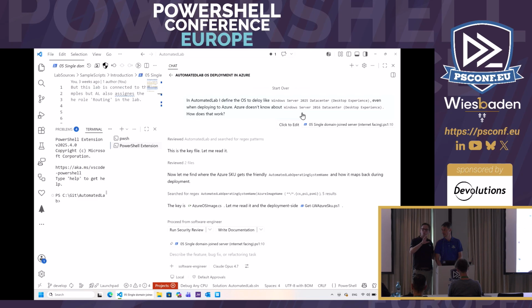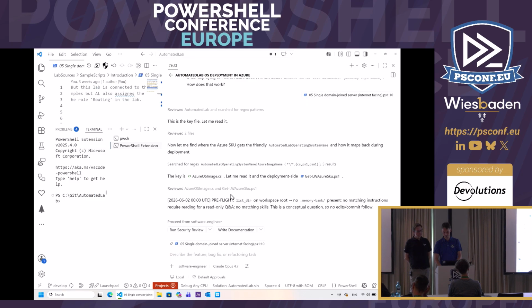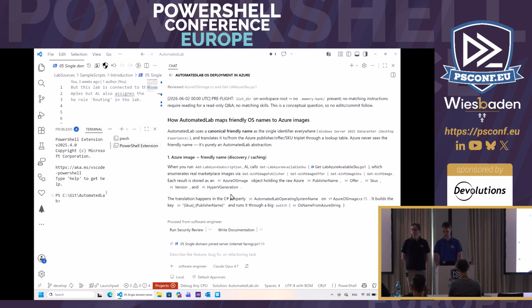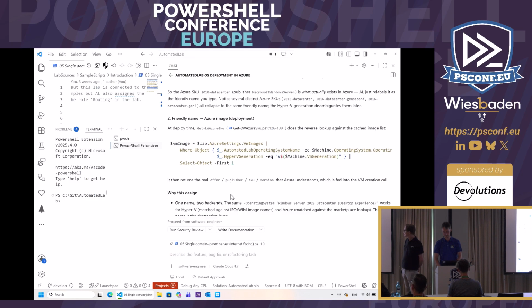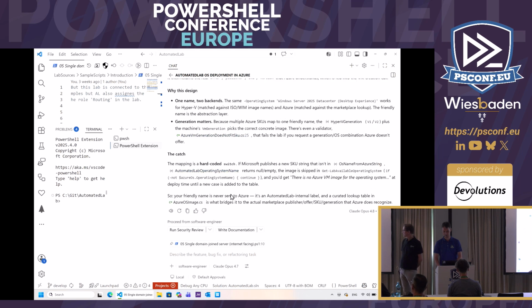For the people who watch the video now, pause button, right? So you can read it. Even when deploying to Azure, Azure doesn't know about this. How does it work? Then it goes through the code in seconds and comes up with an answer that is exactly what you see on the slide. So the mapping is hard-coded, using a switch, and so on.